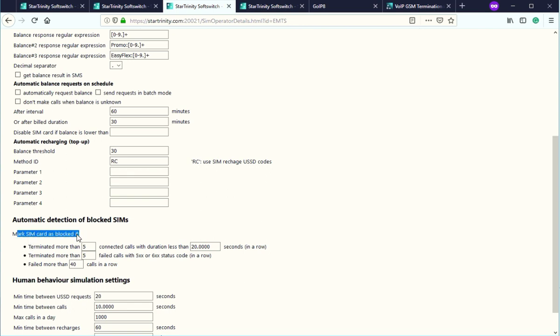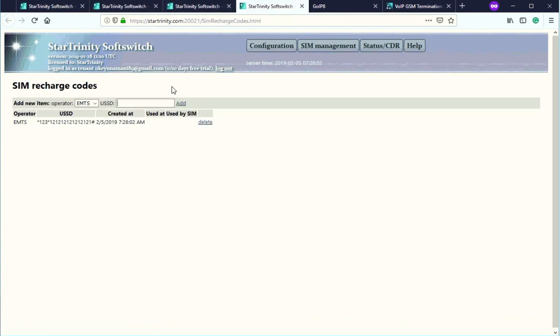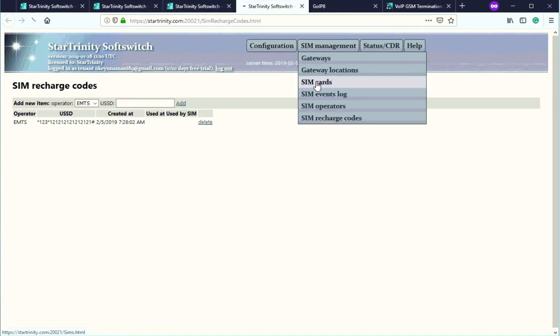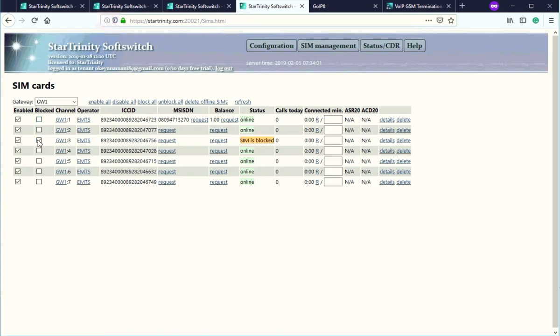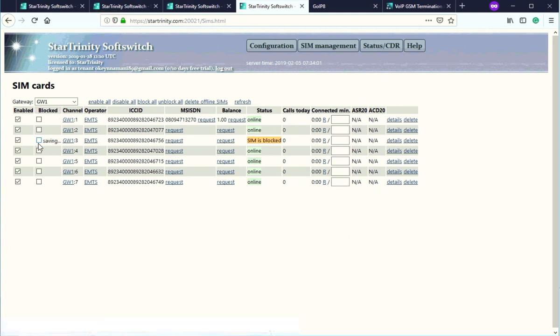Next, mark SIM card as blocked. These are the settings for blocked or barred SIM cards. If more than 40 calls failed consecutively, the SIM card is marked as blocked and no call will go to this SIM card. And you can unblock it manually if you go to SIM cards. Here, flag blocked. So it can be blocked, or you can mark it as blocked manually. And you can unblock it here.